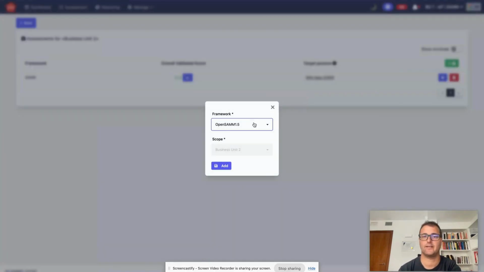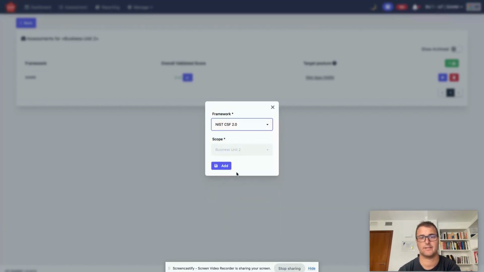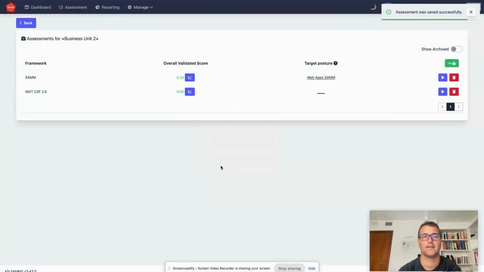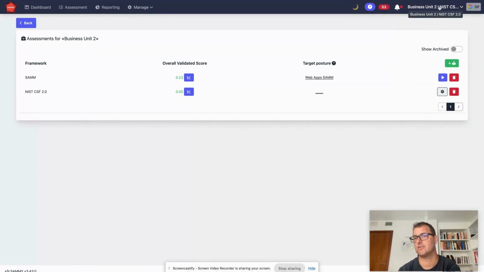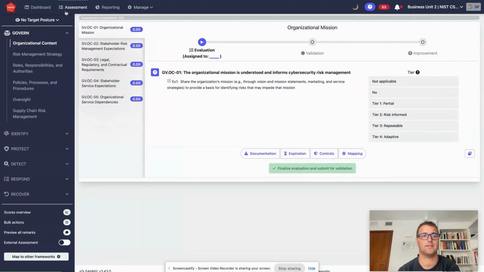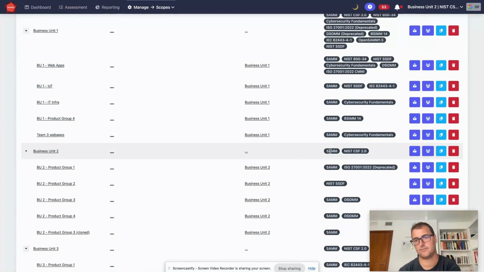And you click here, create a new assessment. And then now for this scope, I'm going to do a CSF assessment. I add it here. And now for this scope, I have a SAMM assessment and I have a CSF assessment. I can jump in here. And now I am in business unit 2, NIST CSF assessment. If I go to assessment, then I'm doing the assessment for that business unit in that framework. This will then pop up here in my business unit 2. I have SAMM and I have NIST CSF.